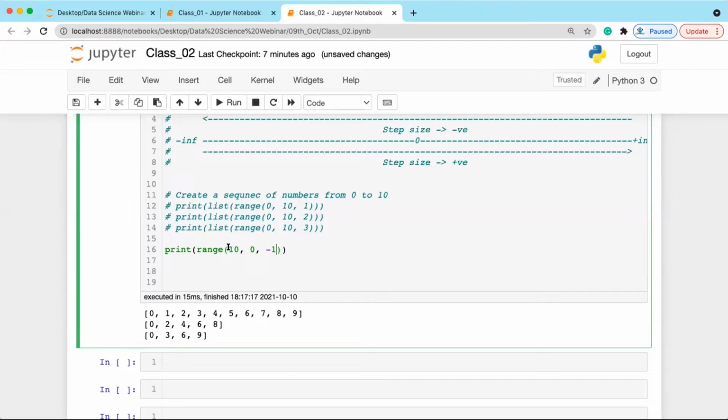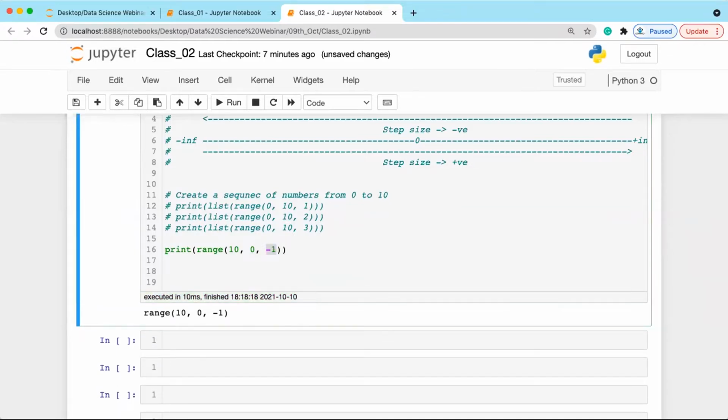So 10 is the start value. This is inclusive. 0 is not inclusive. So it will generate till the value which is coming before 0. So it will generate till 1. And minus 1 will be the step size, means it is right to left, and 1 means the step size will be 1. So 10, 9, 8, 7 and so on.